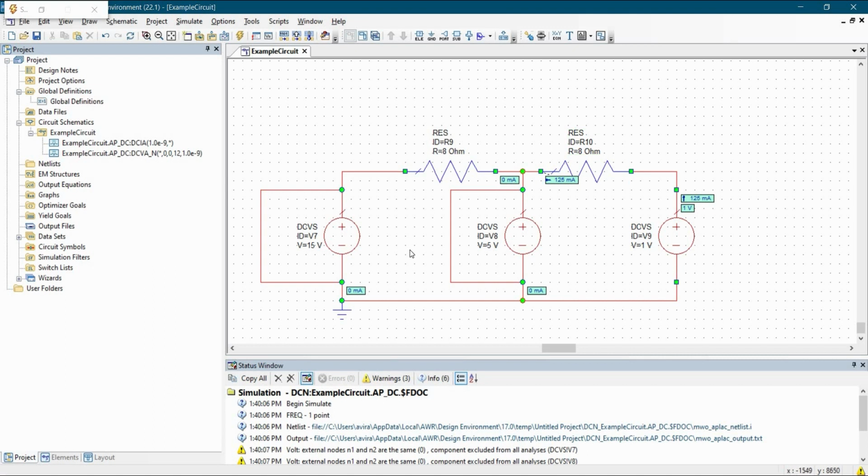So this is how you can find the Norton and Thevenin equivalent of any circuit. You can make it more complex, but I've taken a simple example. In the next video, we'll talk about frequency response simulations of passive circuits.